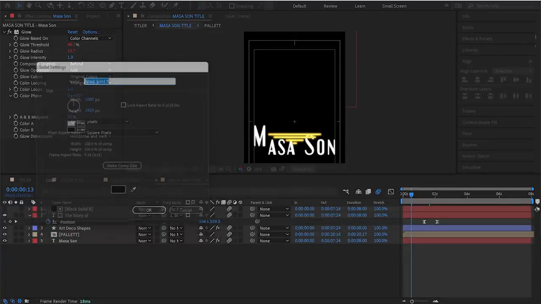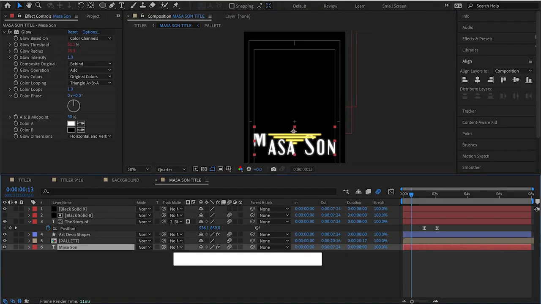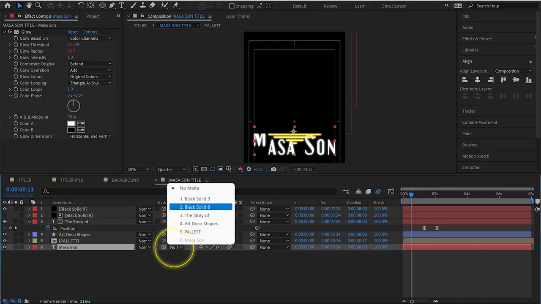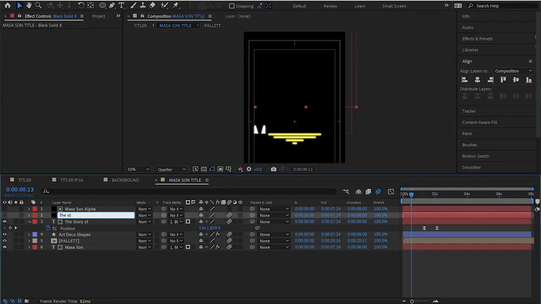I'm going to add an alpha. There we go. And then get the Massa Son, go to our track matte, we'll go black solid 9. Let's actually rename these. Massa Son Alpha, because if we need to change this, or someone else works in our composition, they need to know what they're working with. And then we'll go the story of Alpha. And you probably don't need to see this anymore, so let's shy those layers.